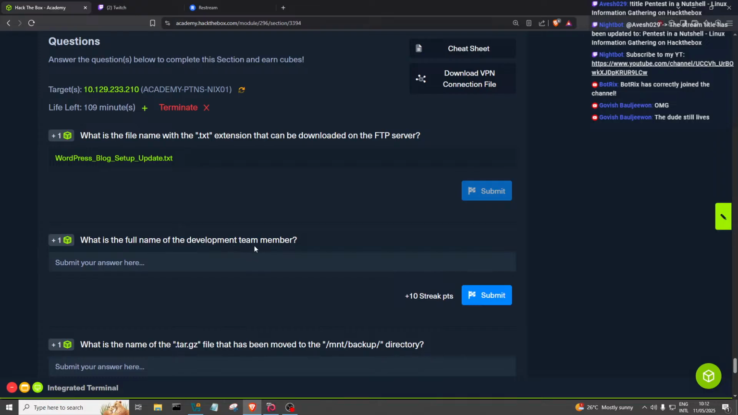What is the full name of the... I could find it in the config, or let me go to the website first. We'll go around there, see if we can find it. If we can't, then we'll go to the config file, something like that. We'll try poking around on the FTP server more.